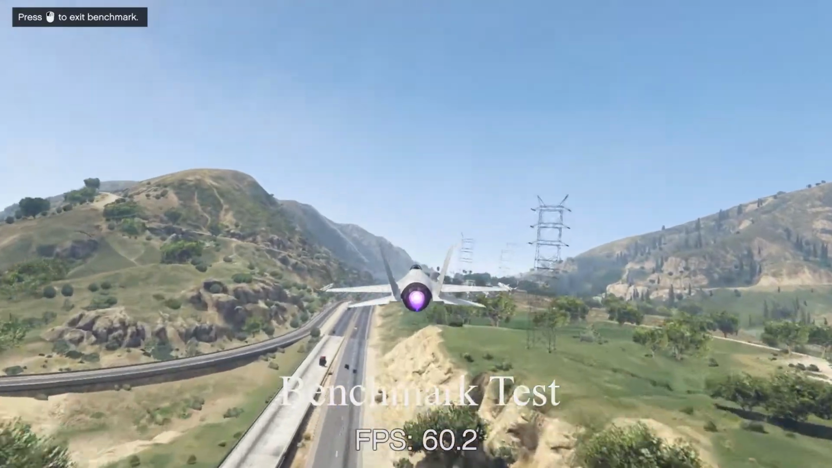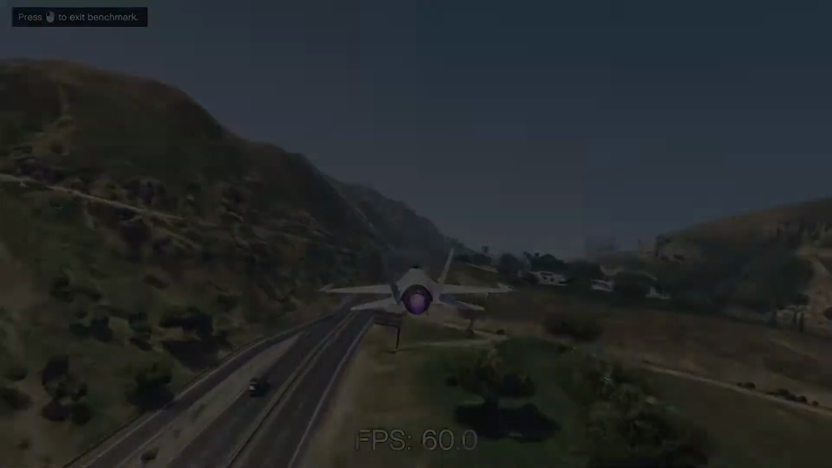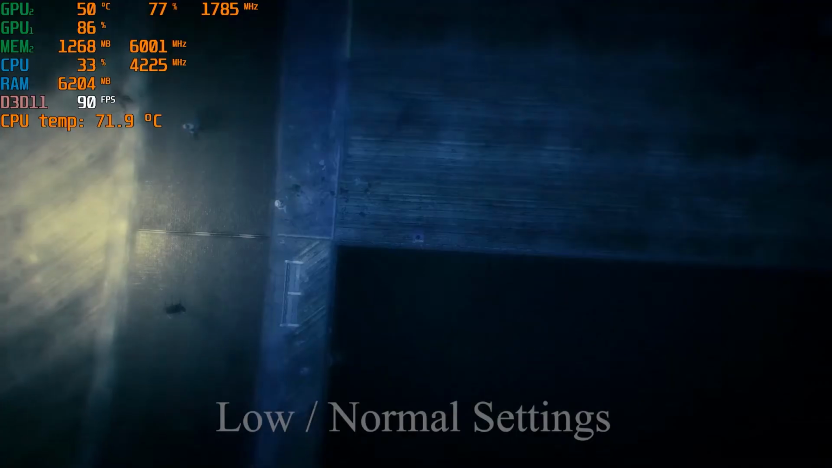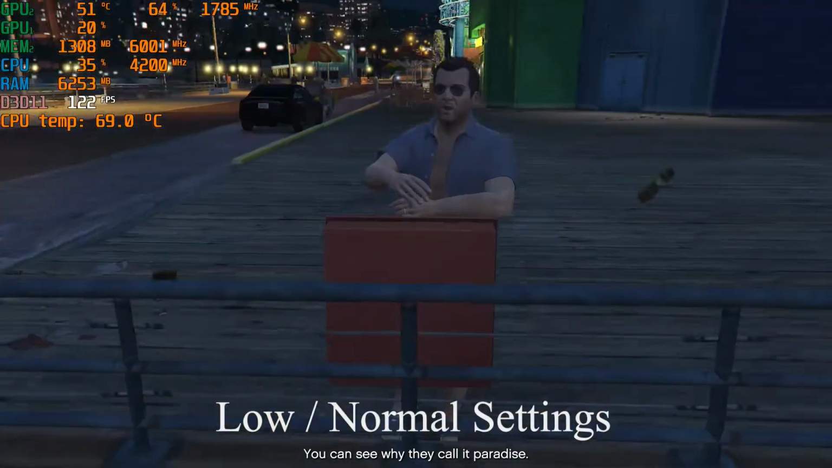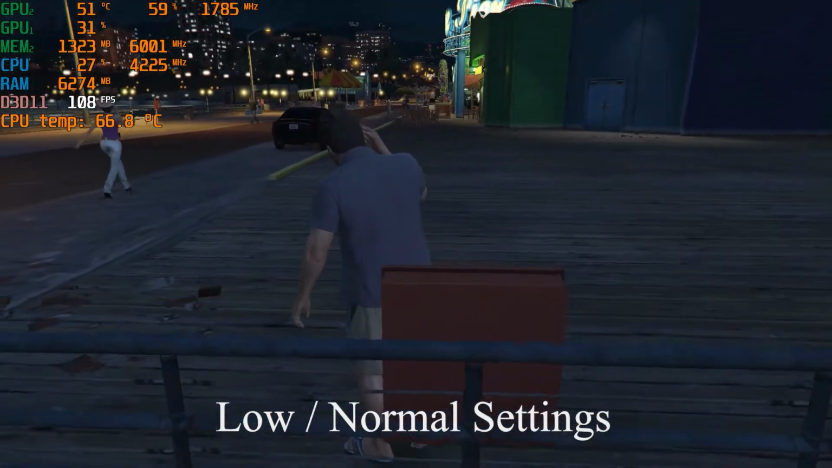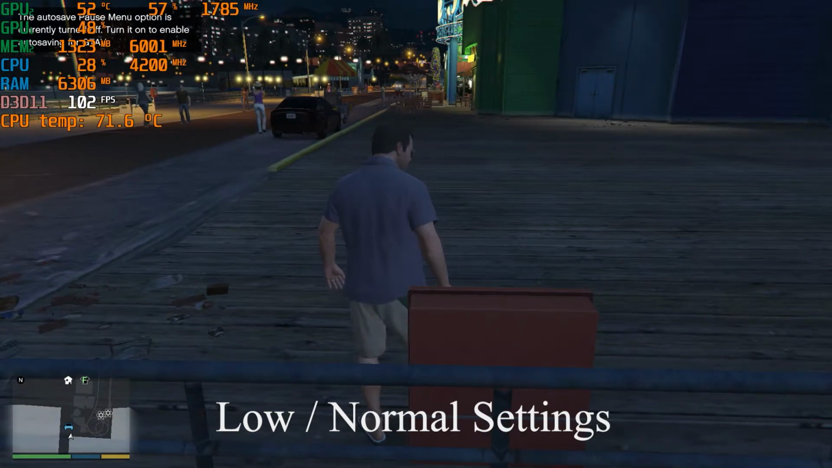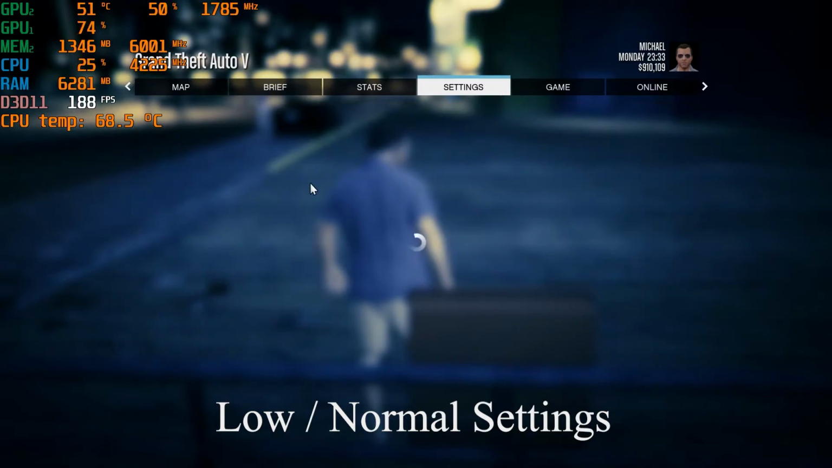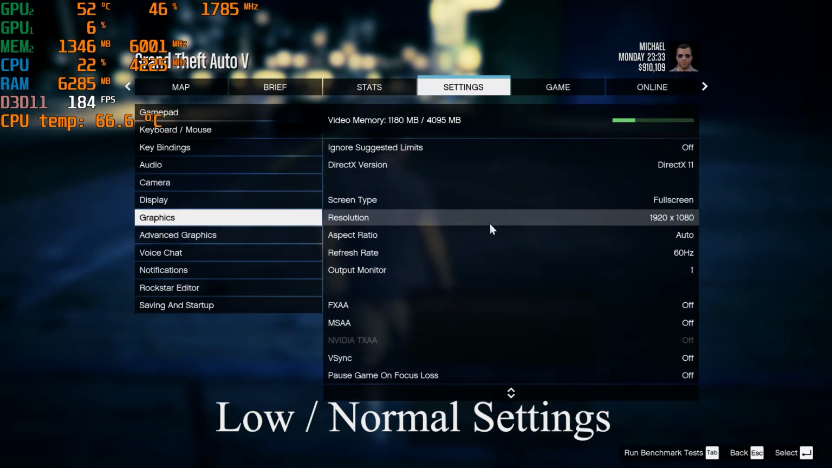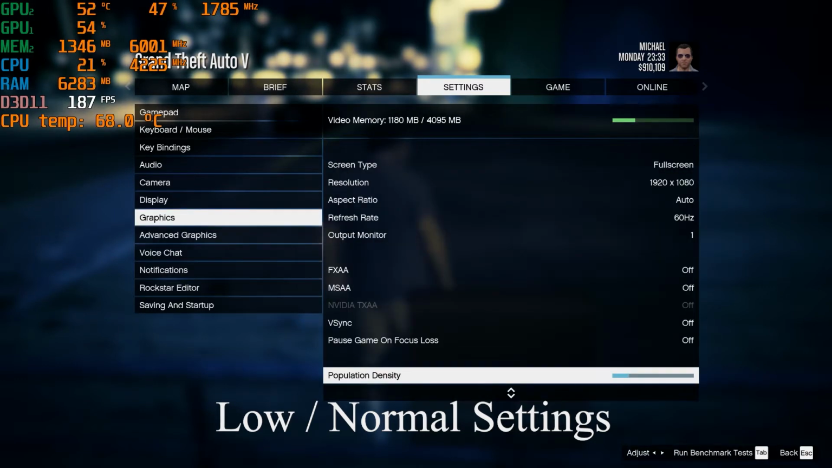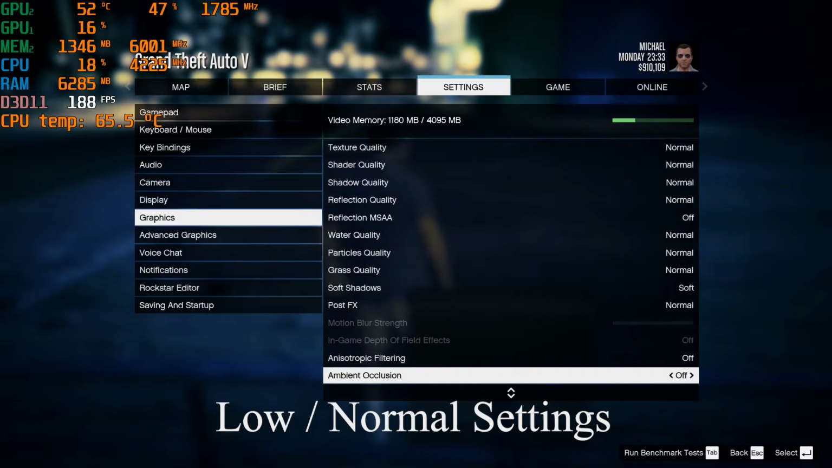Now let's skip the benchmark and move to the practical gameplay test. You can see now we are running GTA 5 and we are going to test it practically. First of all, I have set all the graphics settings to normal. That means I am testing the game in low settings to show you how much FPS you can get and what will be the temperature of CPU and GPU in low settings. So let's test the game in low settings.